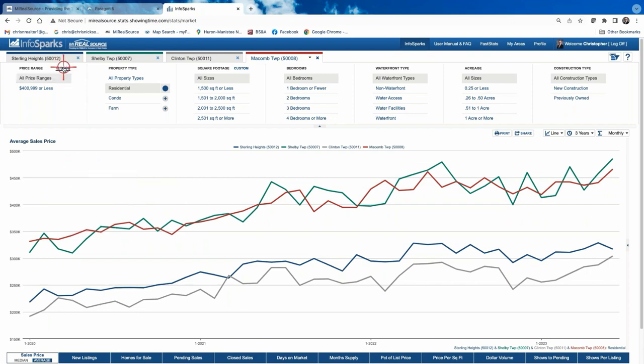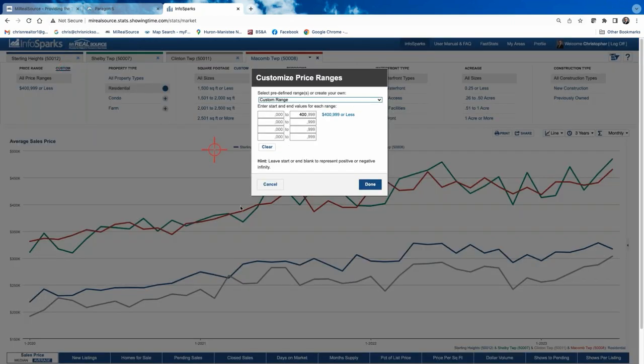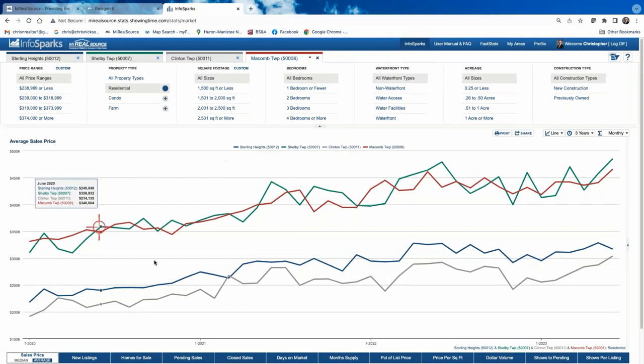So I'm going to go through and reset this to clear all. Custom range. We're just going to go back and put in all the data that we had before for these property types, for the dollar amounts. Here was how we originally started for everything.